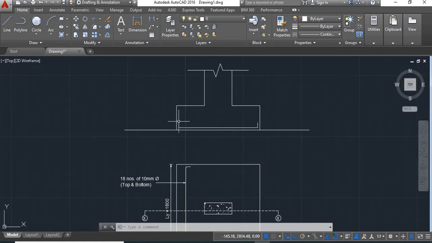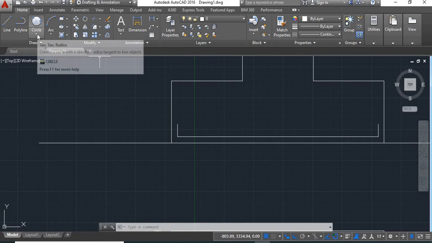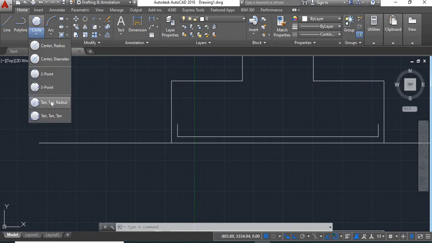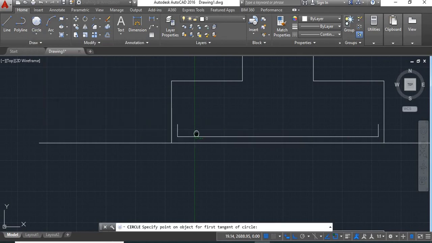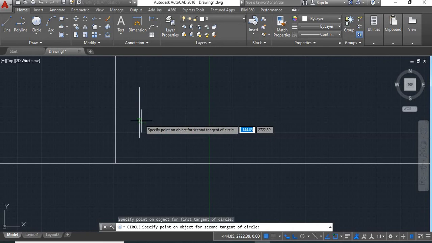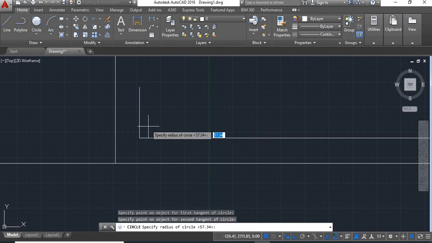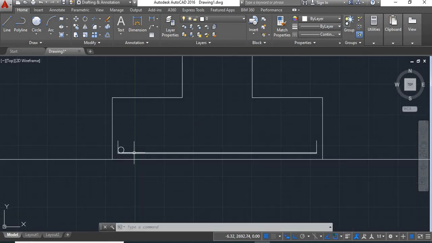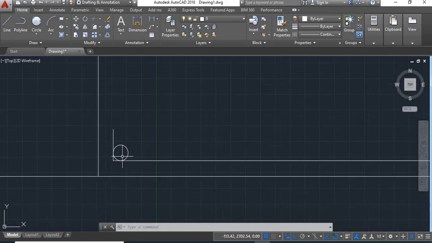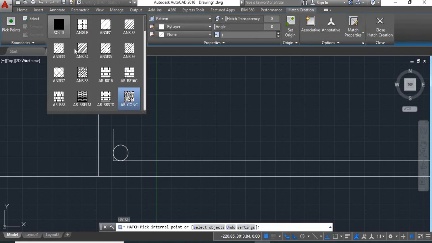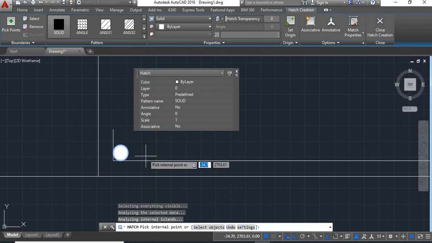Now this is our reinforcement along the LX axis, and next we'll have to show the reinforcement along the LY axis. So for that we'll take the circle command, we'll take a circle, select this tangent, and the radius will be 25. Now along this line there will be 18 of these bars. Now we will hatch this circle and make it solid. For that take the hatch command, take the pattern as solid, click on this point, enter.